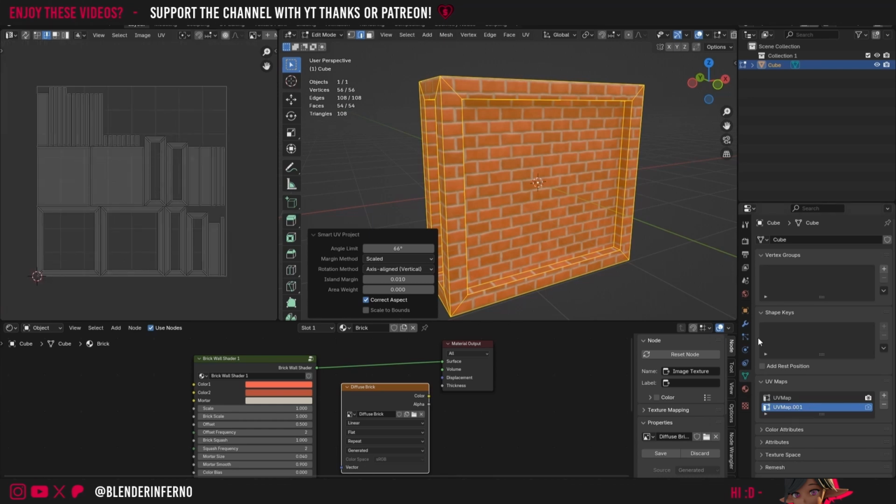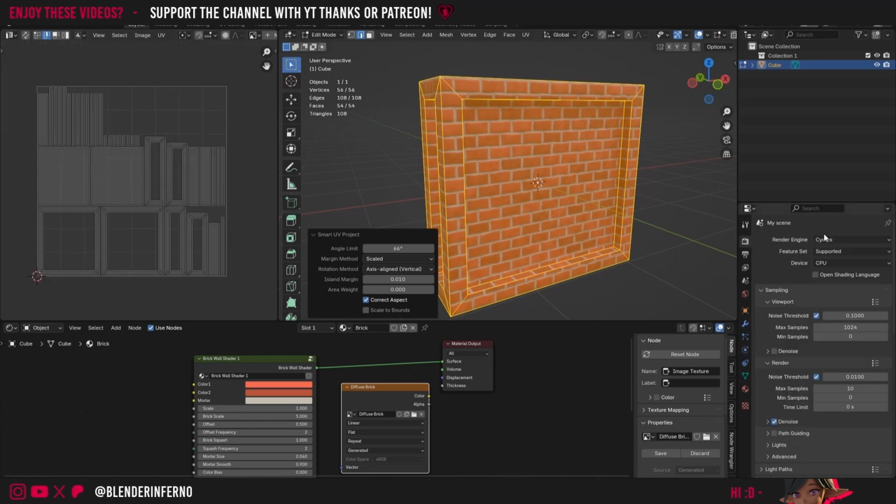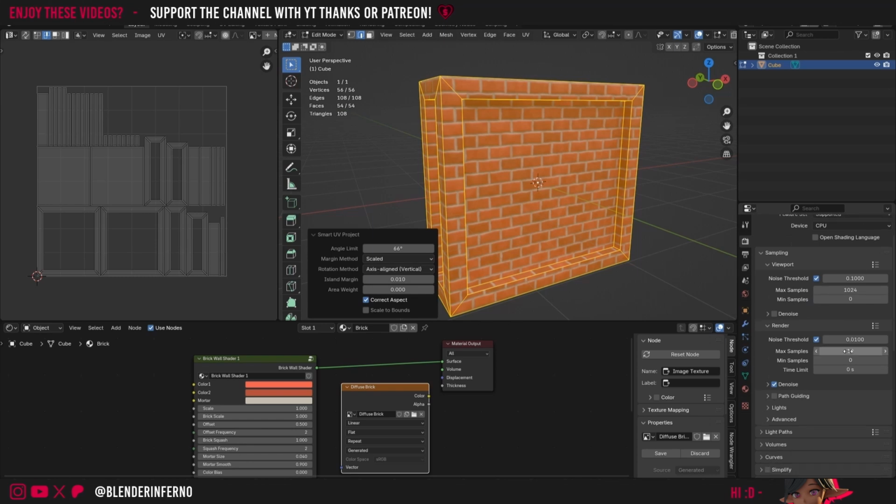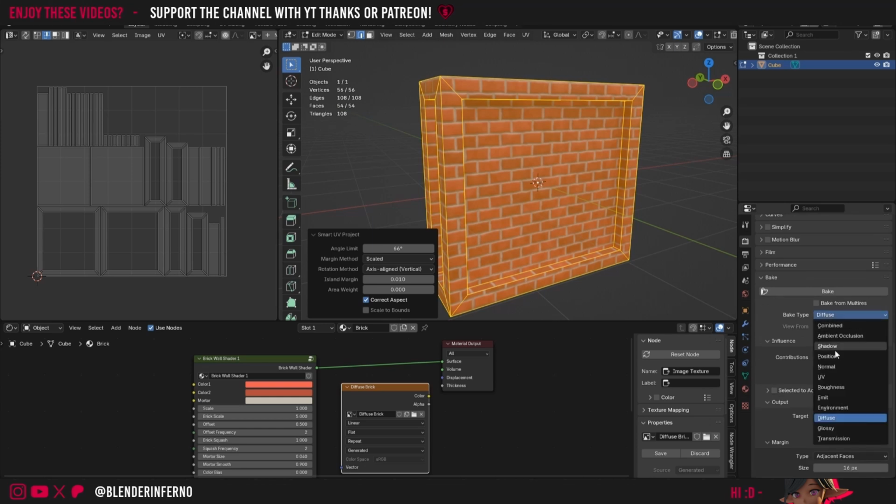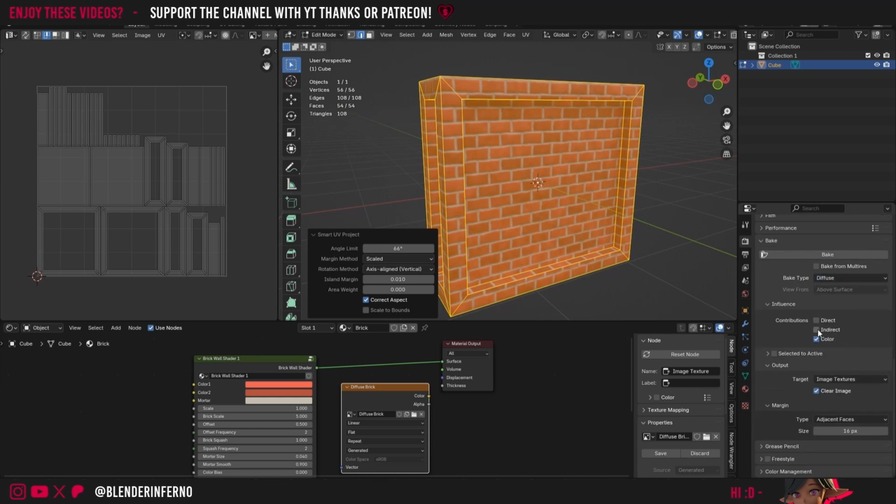Then I'm going to keep it selected, and then if I come to my render properties, I'll make sure I'm in Cycles, and I'll set my max samples to 10 since we're not doing any ambient occlusion yet. And then I'm going to scroll down to the bottom and make sure my bake type is set to diffuse. Turn off the direct and indirect since we don't want any lighting. And then I'll just go ahead and press bake.